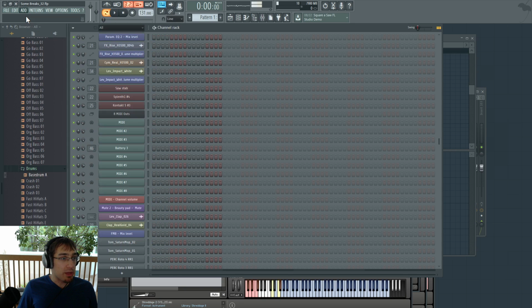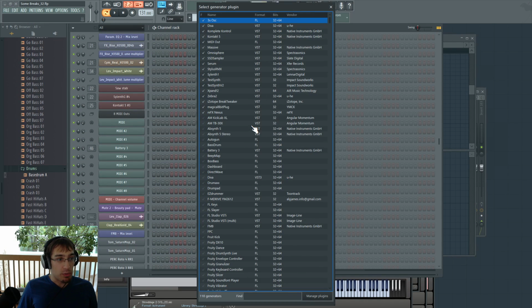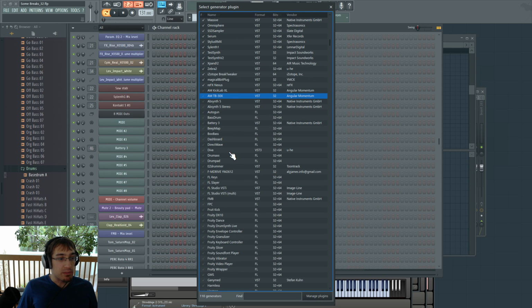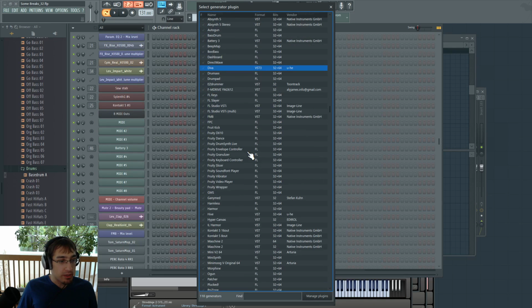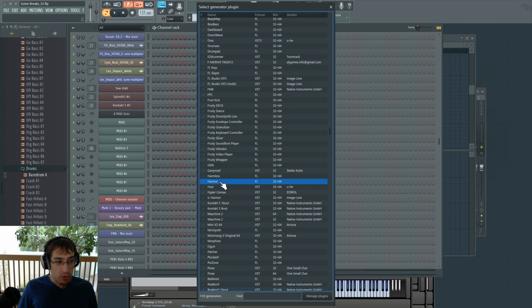If I were to look at my entire list of plugins, so things I own but don't use as much, things like AMTB30X, I don't really use that too much. Diva, I have it, but I don't really use it a great deal. Harmless and Harmor, I know that Harmor is a great synth. I got it for free because I work with the ImageLine people, but I don't spend my time trying to learn it.